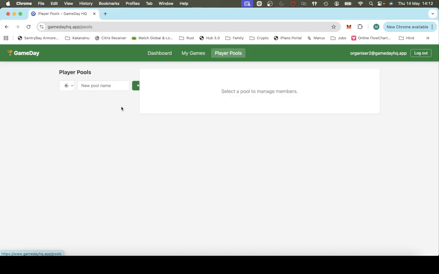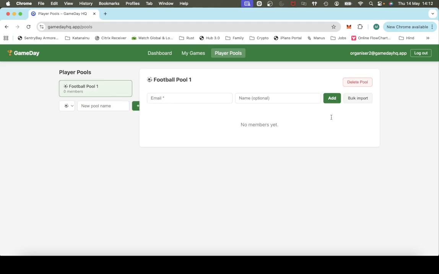So we had two player pools. We select football and create football pool 1. So our pool is created, but no players have been added. So we can manually add players one by one by providing the email address and the name.